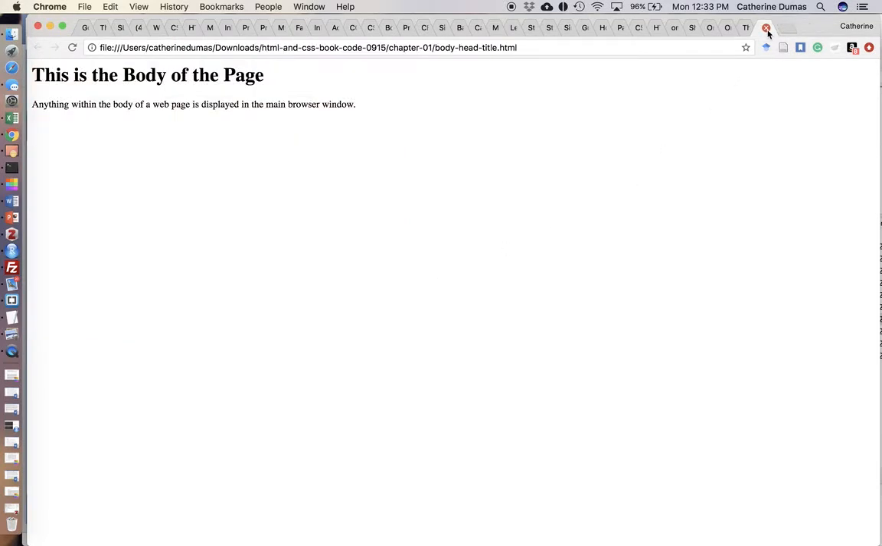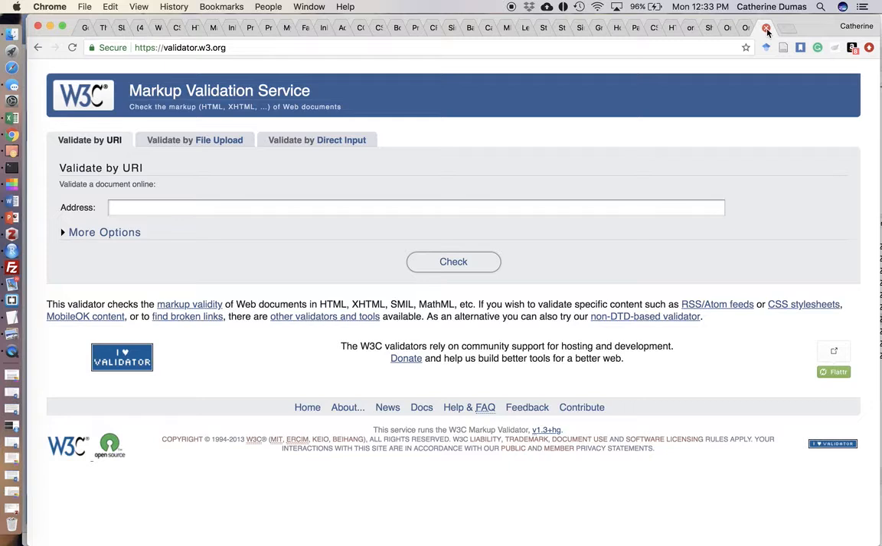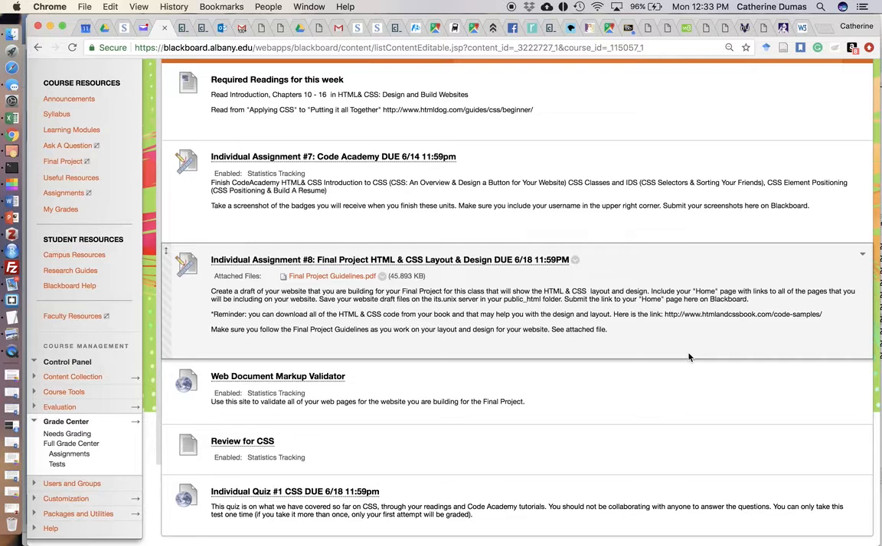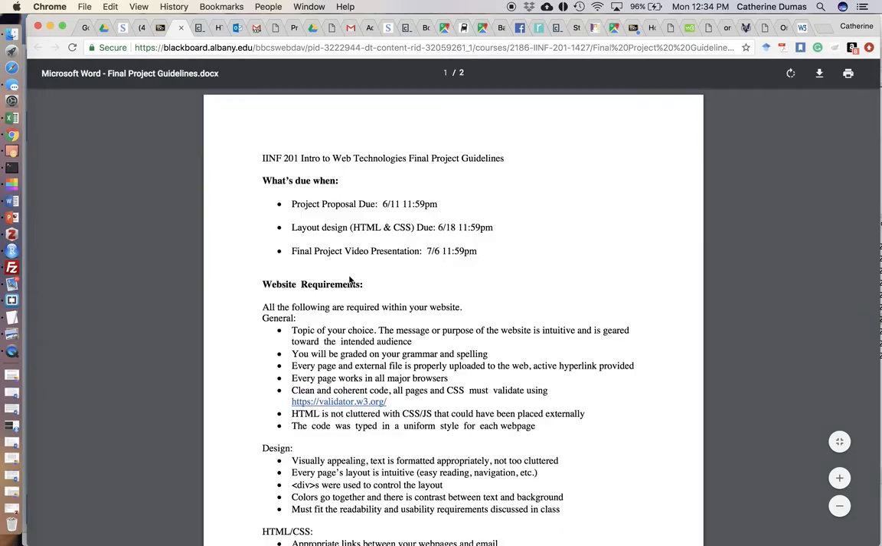So yeah, I wanted you guys to make sure that you could use the code that is in your book. It's online and it's available. So that's going to help you. Also, make sure that when you're designing, doing the layout for your website, you take a look at the final project guidelines because this is basically what you're going to be graded on.